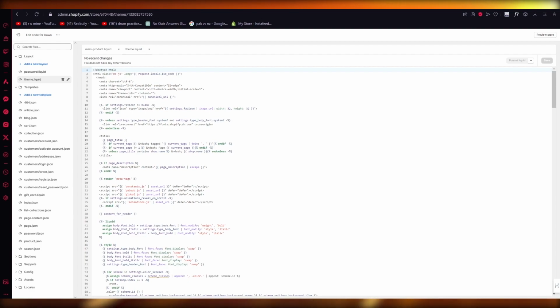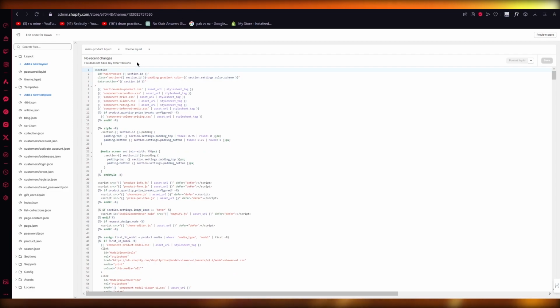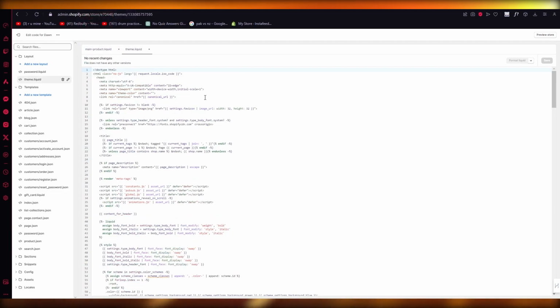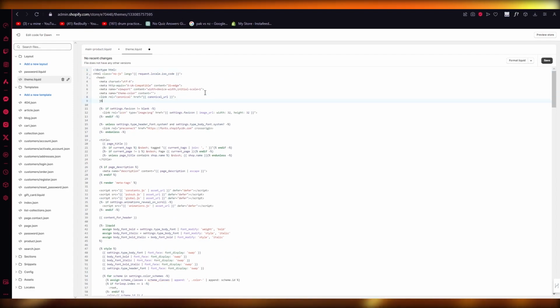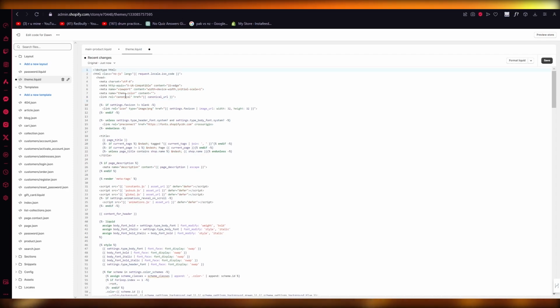Now, if you've made any changes in your theme liquid and you want to go back, you can see that if you have any recent changes in your actual code, it's going to tell you that you have changes or if you have any other things to add. So let's say I'm going to add this. I'm going to click on save. So now you can see it says recent changes. So I can go back to my original change. If I do that, look at that, it's going to revert back.